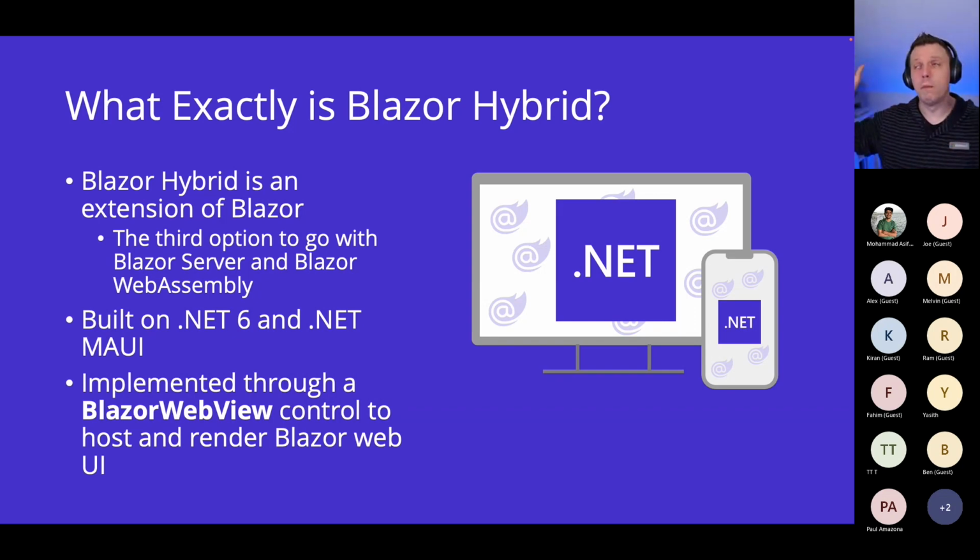And to make it even cooler, I'm talking about .NET MAUI Blazor here, but the Blazor Web View is also implemented for WinForms, because you can use WinForms again for .NET 6, and it's also implemented for WPF.